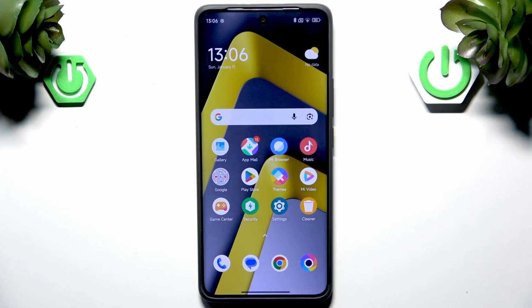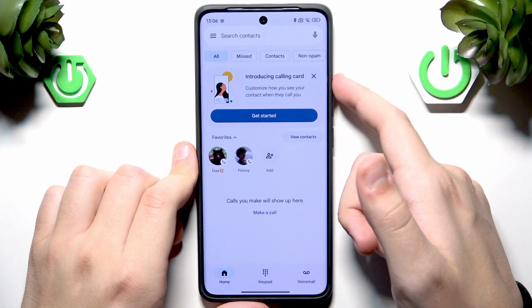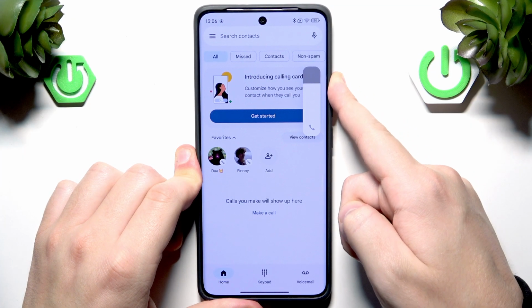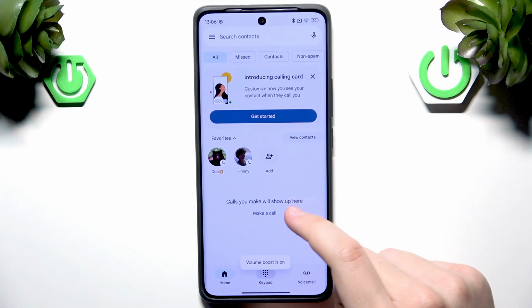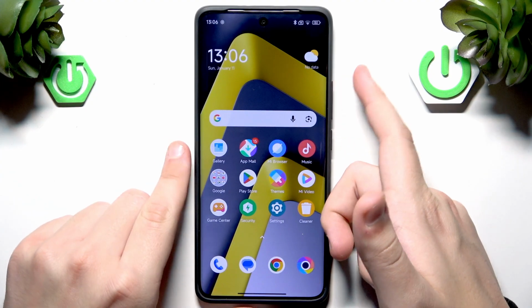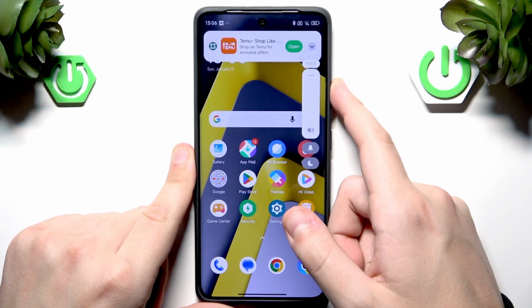So first, what you guys want to do is adjust media and the call volume. You can adjust the call volume if you go over to the phone app, and here you just press volume up while being in an active call. So here, as you can see, you can adjust it like that. Now for the media volume, you can adjust it here by tapping volume up.